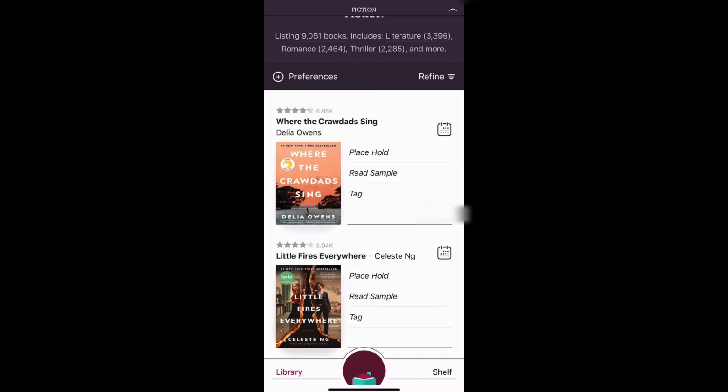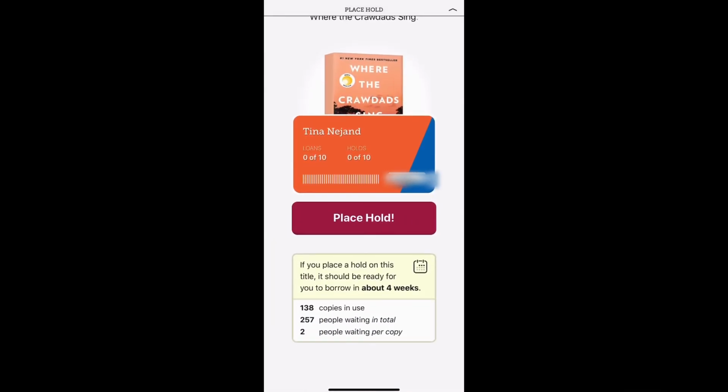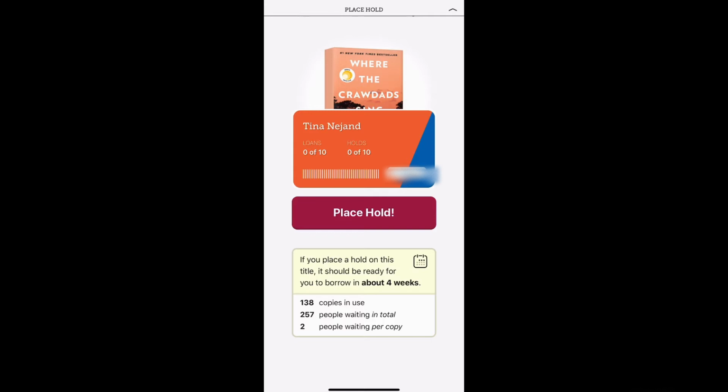So I'm going to choose the option place hold. And as you can see, it'll show me the book, my library card information, and then the amount of time that I'll probably be waiting to get the book. So it's telling me if you place hold on this title, it should be ready for you to borrow in about 4 weeks. So let's say I am interested in placing the book on hold. I'm just going to select place hold.